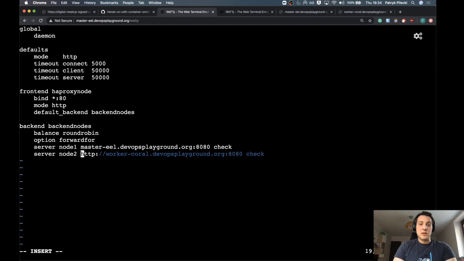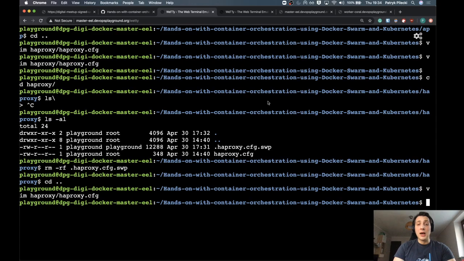And again, just delete the HTTP part. And that's how your configuration should look. So let's save this, escape to get out of insert mode, and save this file. So we've got our service provided.